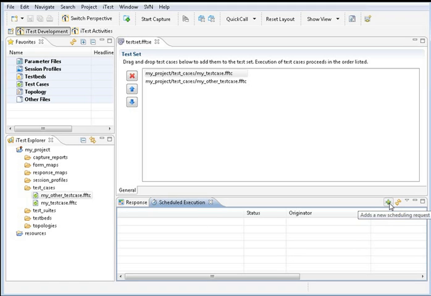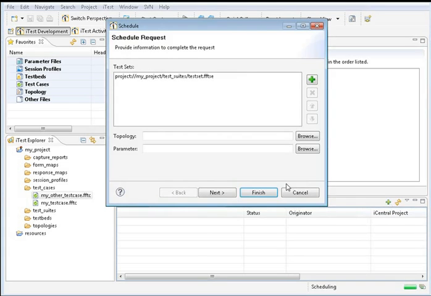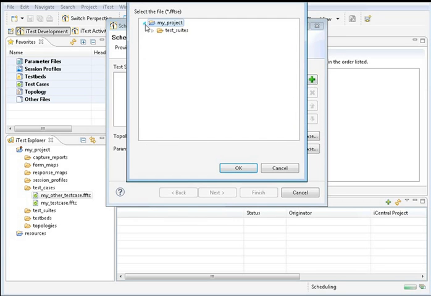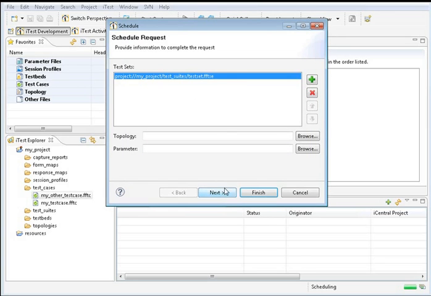But for now, let's click on the plus button and we get a wizard. In this wizard, I've already specified the test set to use from a previous execution. The wizard will remember many of your settings so that you can reuse it later. But let's go and do it from scratch. All I have to do is select the plus button and choose the test set that I'm going to schedule for execution. So here we go.